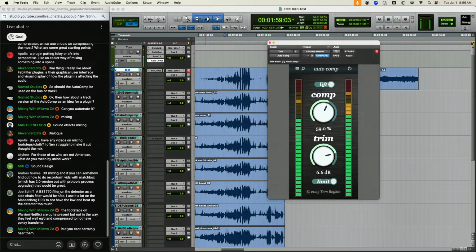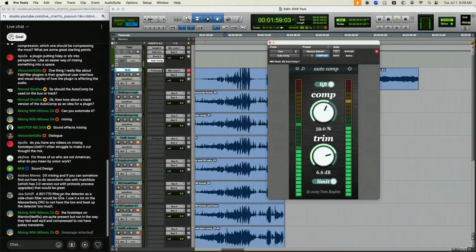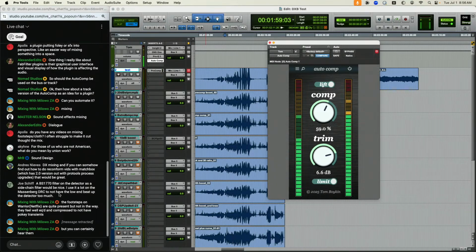A BS.1770 filter on the detector as a sidechain filter would be nice. Yeah, that's a good idea. Yeah, I could look into that. A loudness tool. There's a lot of loudness tools out there, but that's something that maybe is not as saturated. There's a lot of compressors and EQs out there, so I've got to be careful with that.